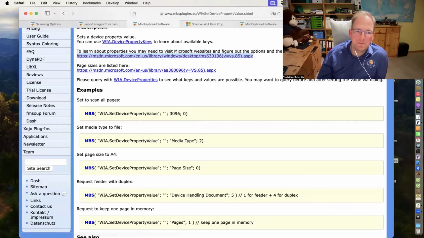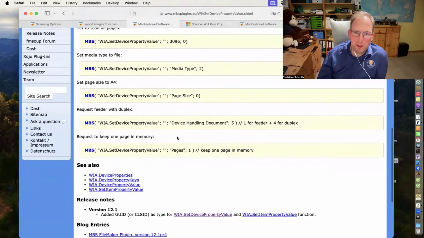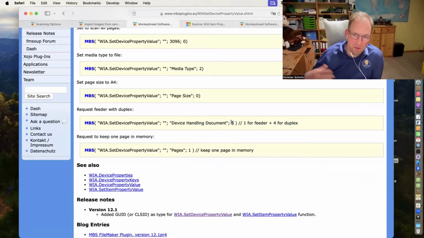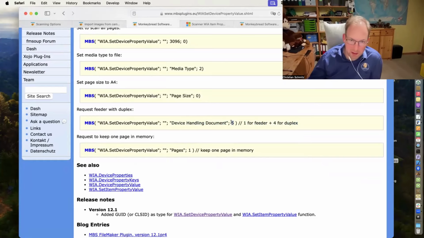Okay. So some options here we found for customers, like here, the device handling document option is one where you put in which device you like. There's a 1 for the feeder, the 4 for duplex. So you put in 5. And for the scanner, with a duplex and a feeder, it would then do both pages.